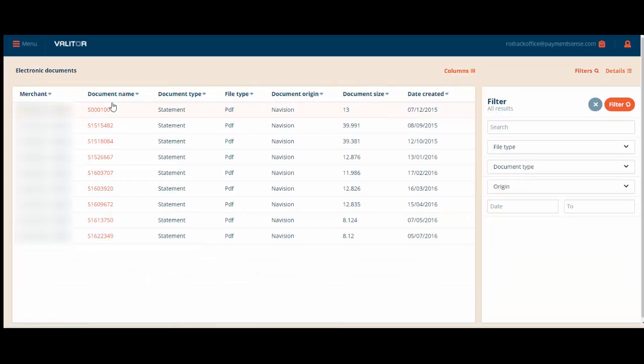If you want to find a specific statement, there's a filter on the right-hand side of the screen. Enter the date range you're looking for and click on the Filter button.